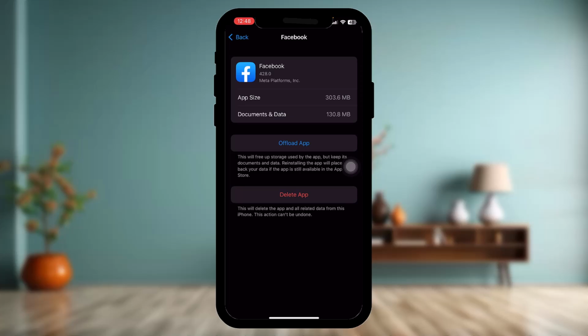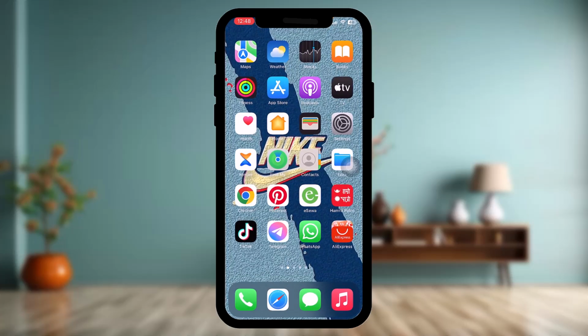Now once the process is done, instead of this Offload App, you'll have an option that says Reinstall App. Simply tap on that, and once you are done with that process, simply restart your phone and try again, and your issue should be fixed. And that's basically how you can do it.